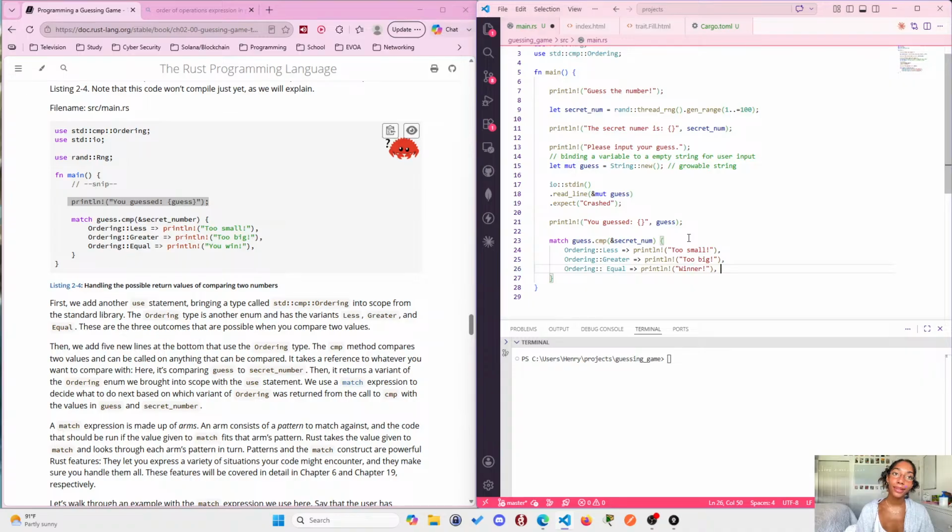I always, and you don't have to do this, you don't have to put a comma on the last line, it doesn't really matter, but I always put a comma just in case I need to add something after that. You never know when you need it. Right.